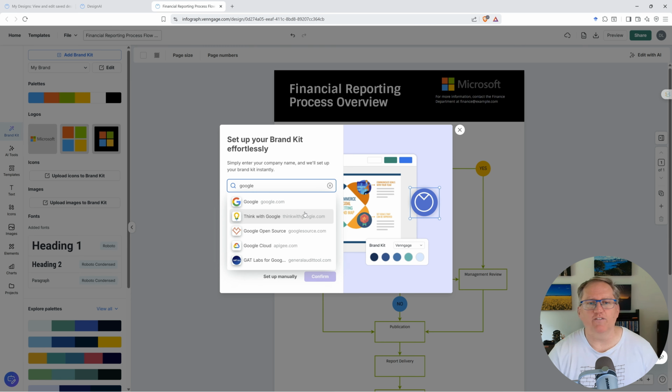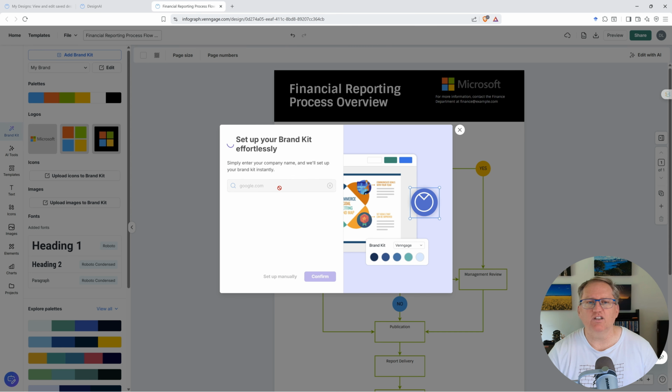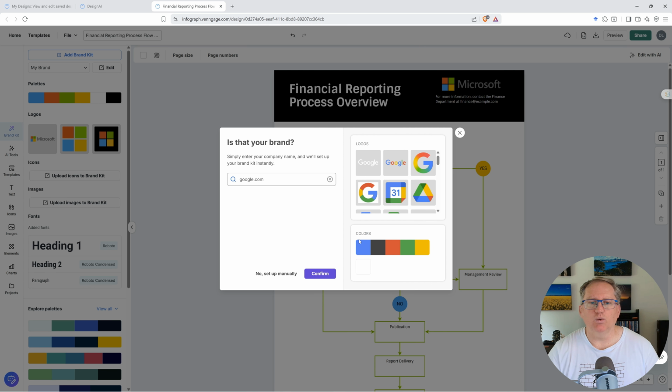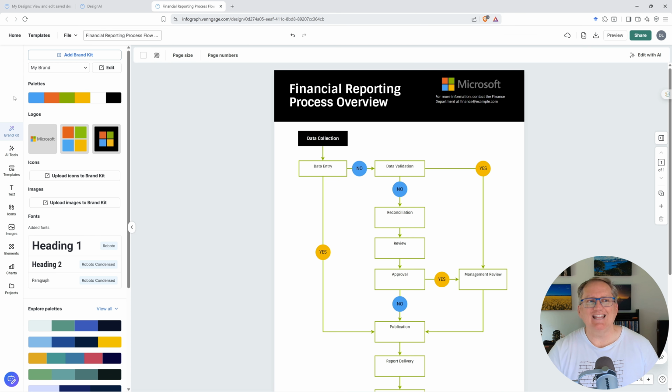We're doing a little bit of work for Google. We can see the various different components of Google there. We'll hit the general one, and it'll pull up the brand kit for Google. We can see we've got the logos, we've got the colors. Next up, we can have a look at the AI tools.